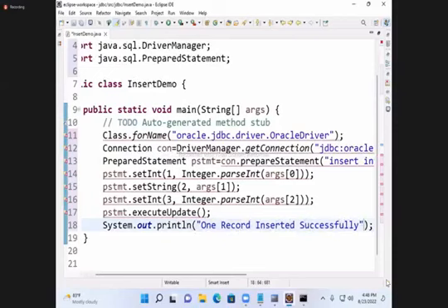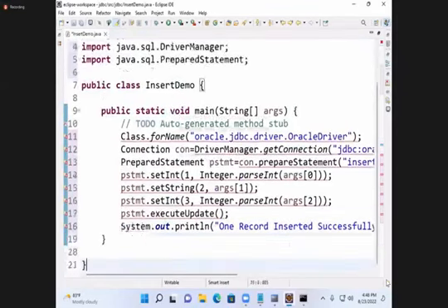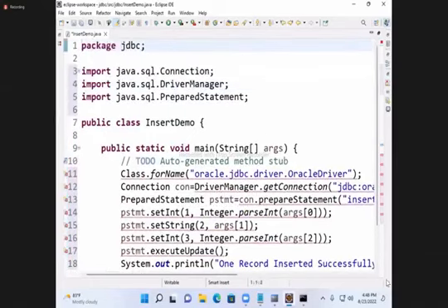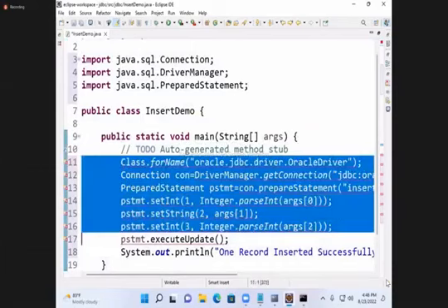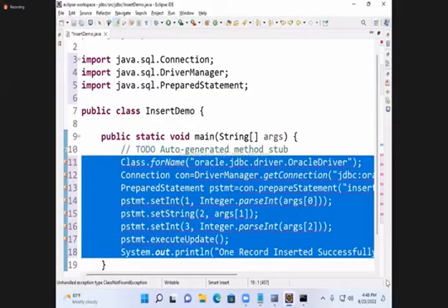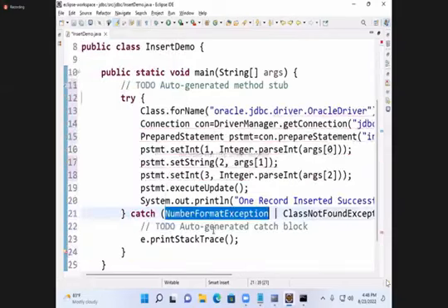Now here the importing is already over. DriverManager is imported, Connection is imported, PreparedStatement is imported. Now all these errors are handled with try catch blocks. Alt Shift Z, try multi-catch. Over.